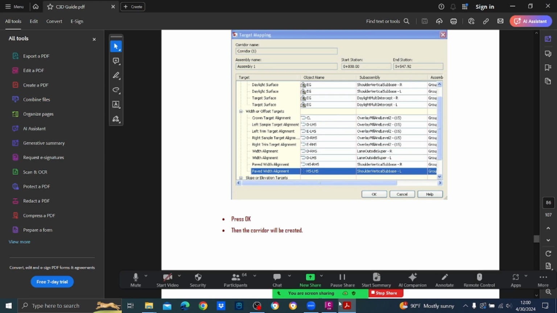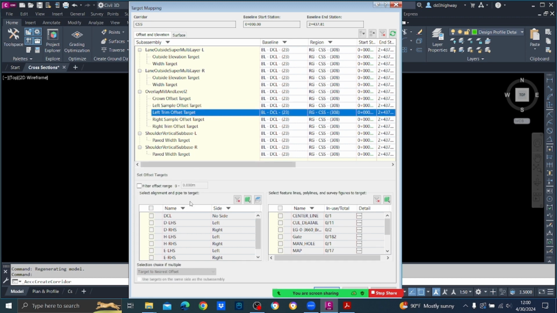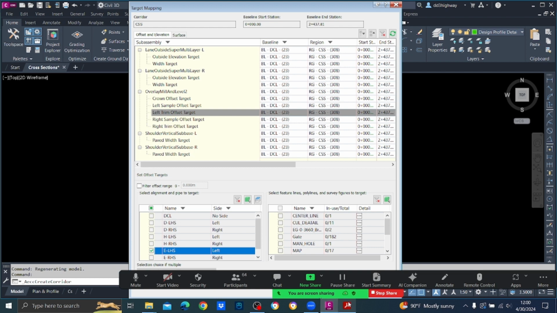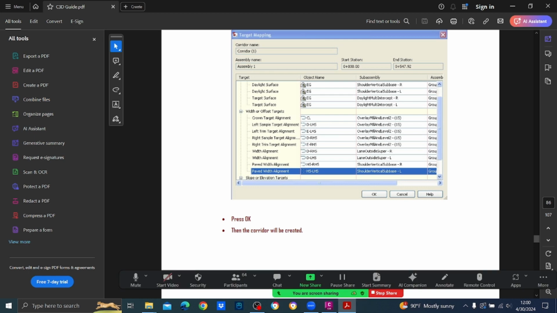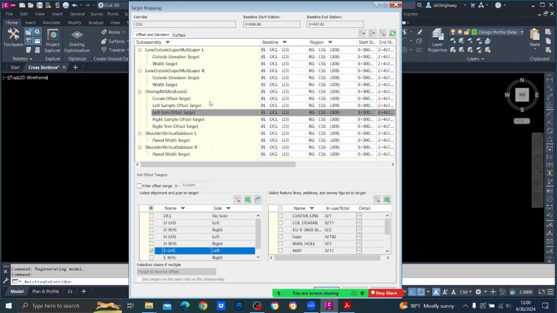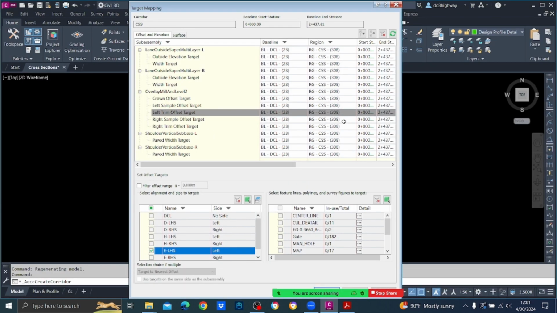Here crown target CL, and left sample, that is DLHS, left trim, that is ELHS. Here left trim is ELHS, left sample is DLHS. Same way you have to select. Now this is quite chaotic. Earlier version was good. Now every time you have to click and check whether it is okay or not. But earlier everything was in one place. Okay, in software development sometimes they go for blunders, and this is such a blunder.